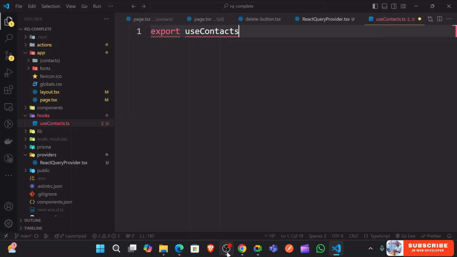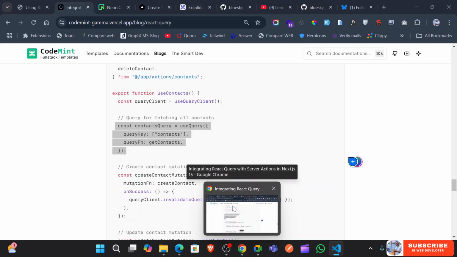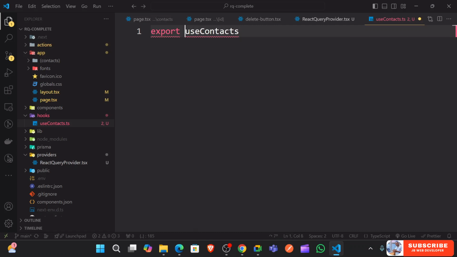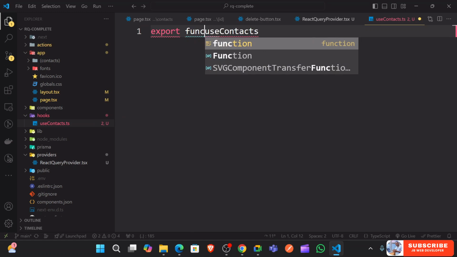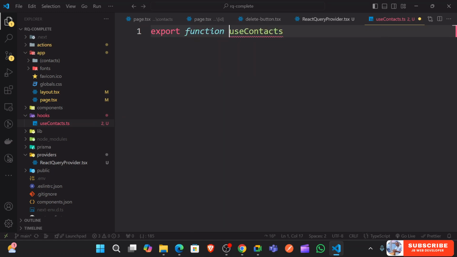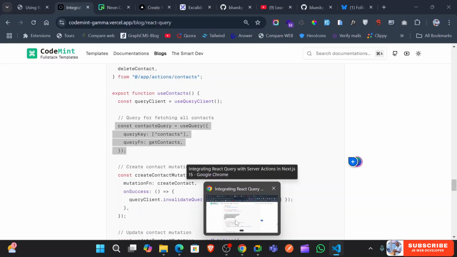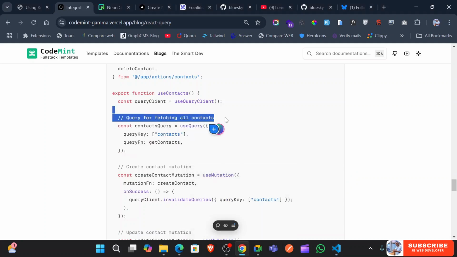Okay, and I just like it to be a function. Export function useContacts, just like this. So inside here we can start with our first function. So let's say the first one, we're just going to say the get contact.